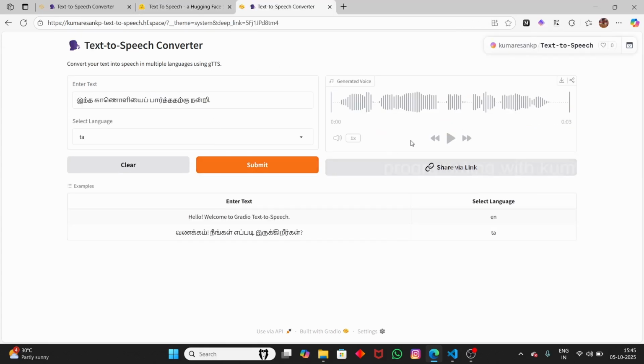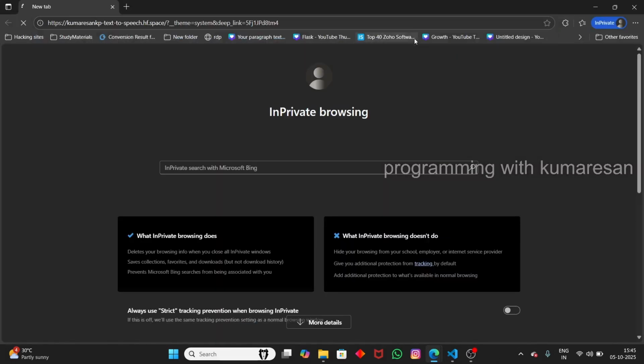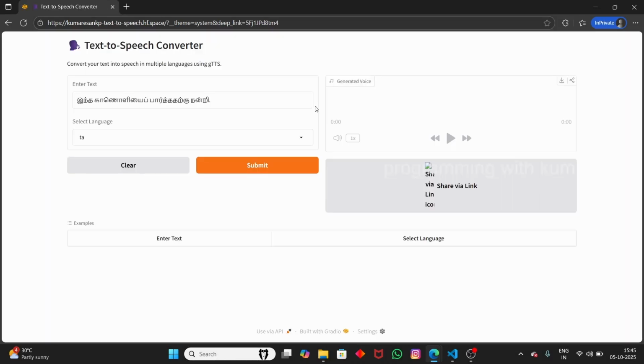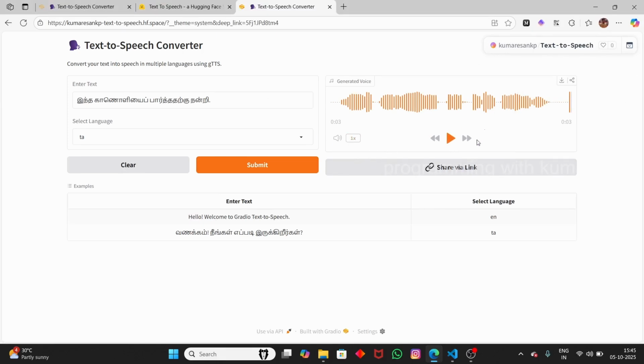You can also share this link, and you can open a new tab and paste it here. So anyone can use this link to open up the URL. That is your Gradio deployed app. So yeah, this is how you deploy a Gradio app on Hugging Face.